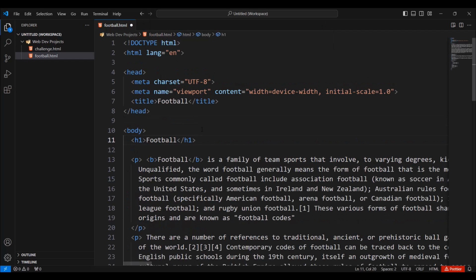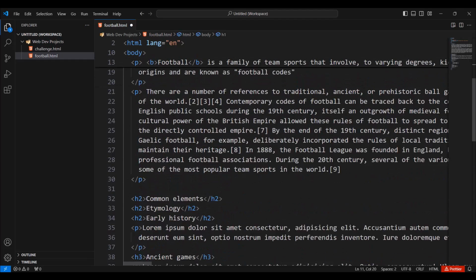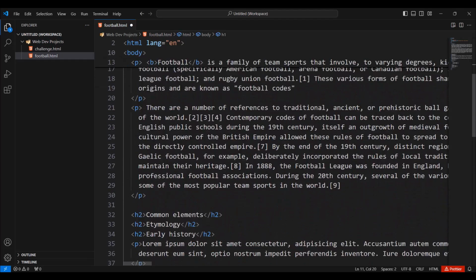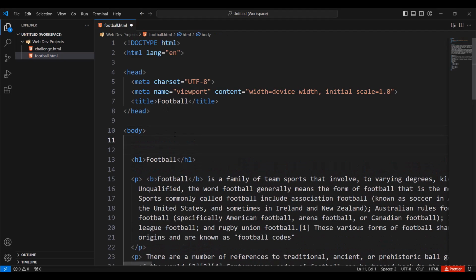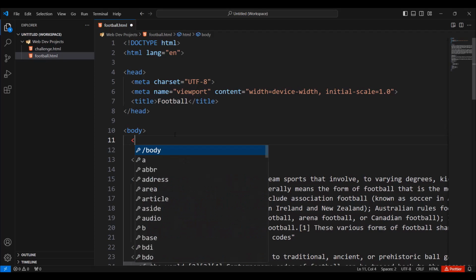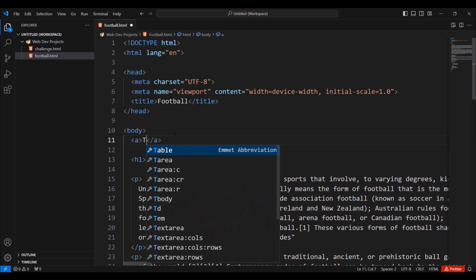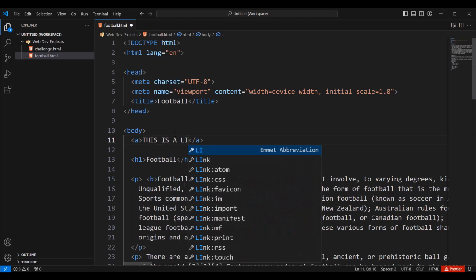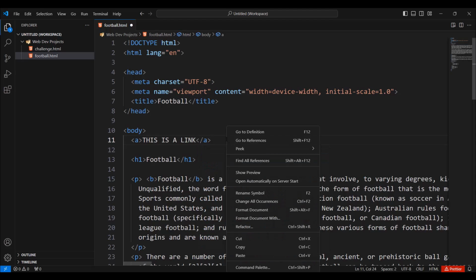So I'm going to click on that, and now as you can see the code is formatted beautifully. And now you can see where you have a paragraph or where the paragraph ends. Now it's looking more beautiful and easier to understand. Alright, let's create an anchor element up here. I'm going to put left angle bracket A, and I'm going to call it this is a link. Alright, let's show preview.